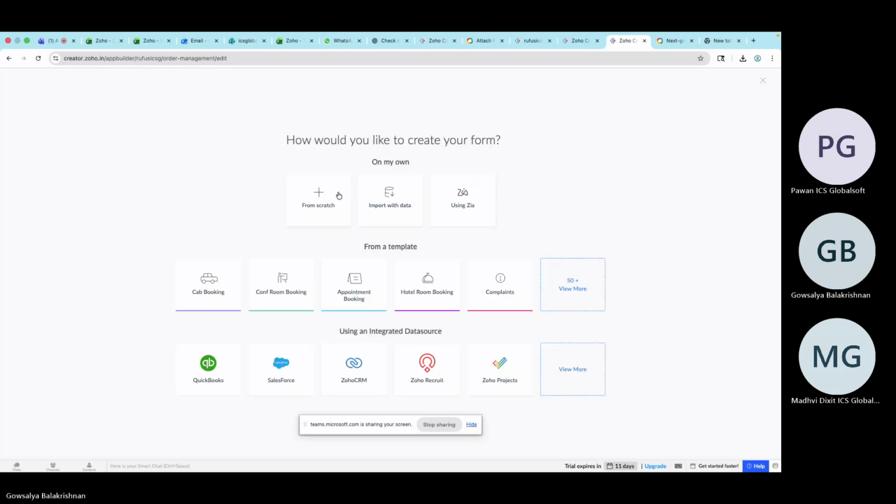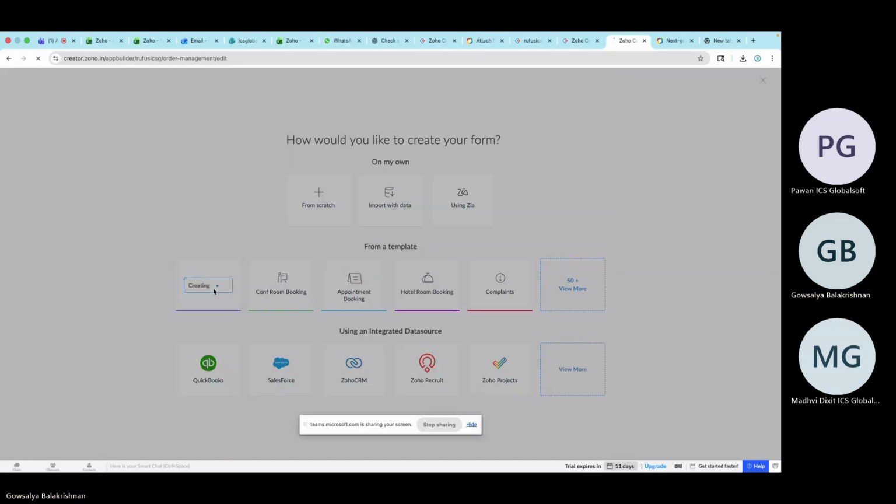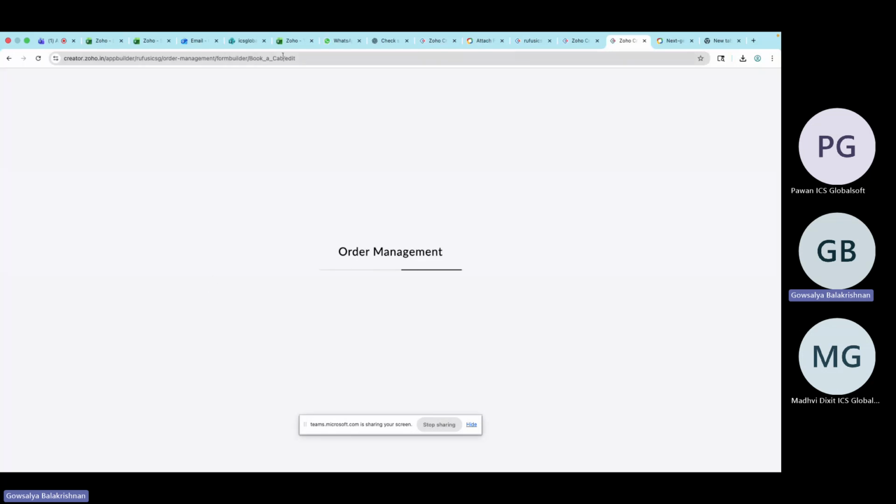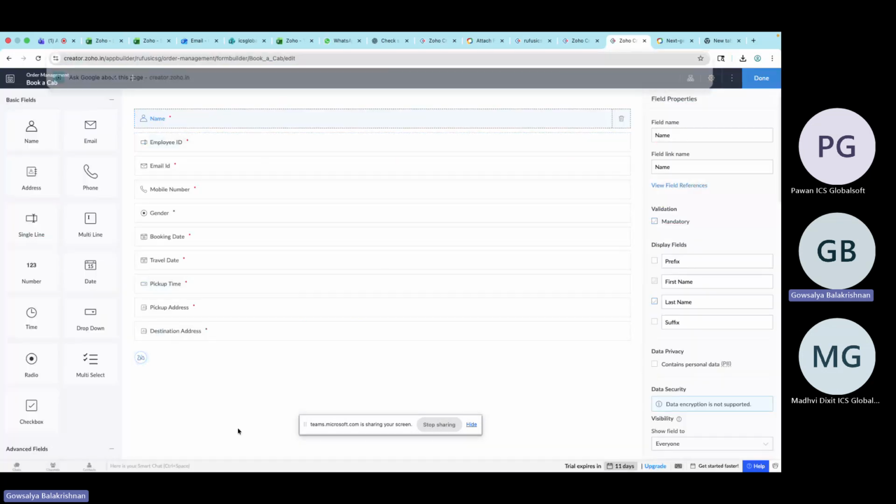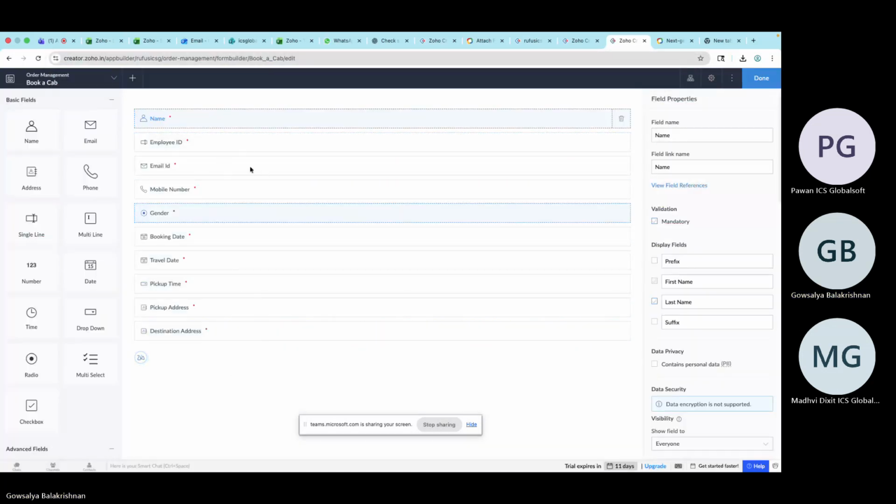Whenever you have time, check what is in this template. It's nothing but a template. If it is a book a card, these are all the fields we need. Some templates are also available in the backend where you can play around and learn.